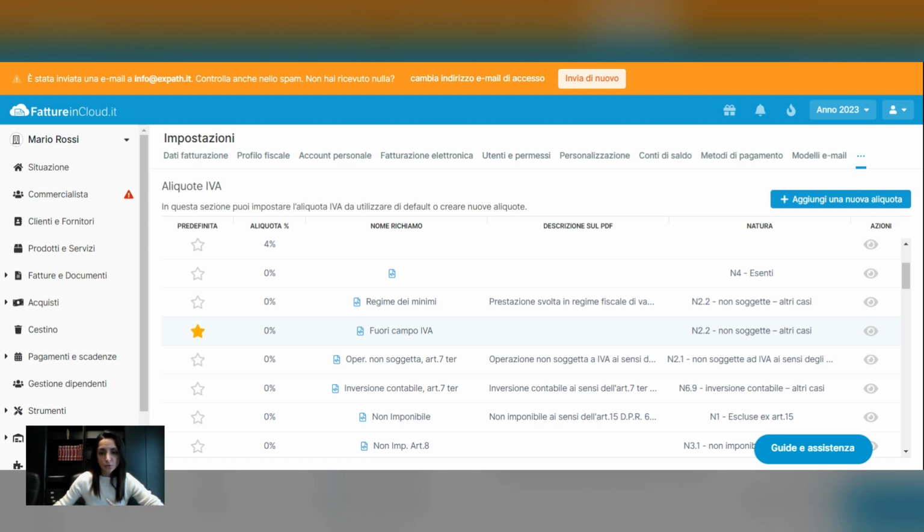If instead you are invoicing to foreign clients, the correct tax bracket is this one, N2.1, non soggetti ad IVA, ai sensi, and the rest we cannot read, but in any case, it's this one. So I know that now you may be wondering, what if I invoice both? What if I invoice Italian and foreign clients? I would suggest that you select the case that you have more often. So let's say it's foreign clients. So select this one. It will show up when you prepare your invoice as the default option, and then you can manually change it in your invoice. I will show you this later.